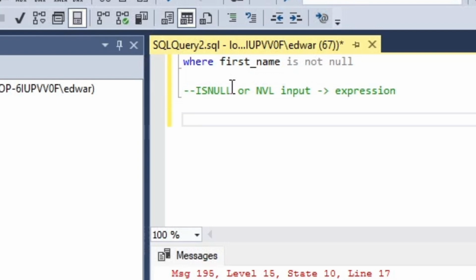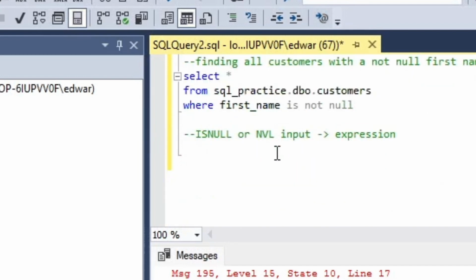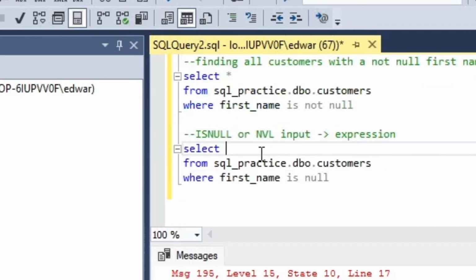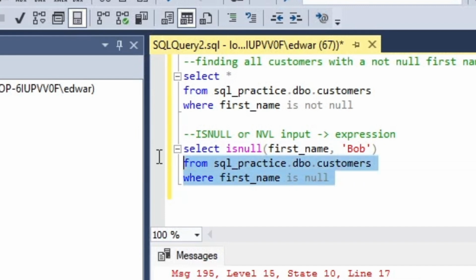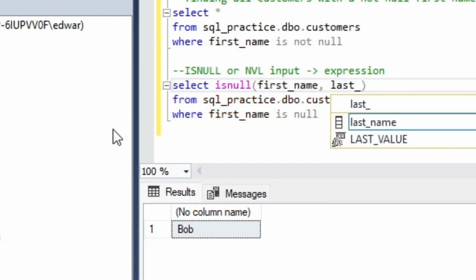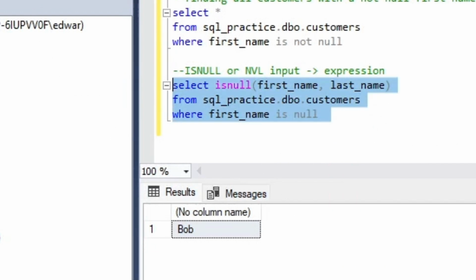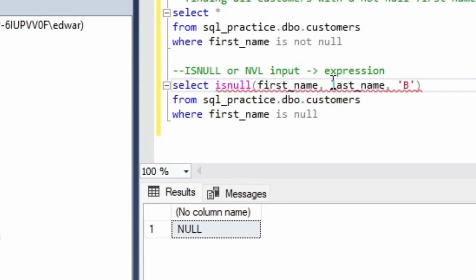So the way this would work in SQL Server is I'm going to take our query from earlier where we're identifying customers with a null first name, and I'm going to use ISNULL, and my input is going to be first name, and if it is null, I want it to return Bob. And if I run this, I'll get a column named Bob. Now I can also have it return a secondary column instead. So I could say instead return last name. And if I run this, you'll see it will instead return last name. But I can't then put in a third expression of Bob.